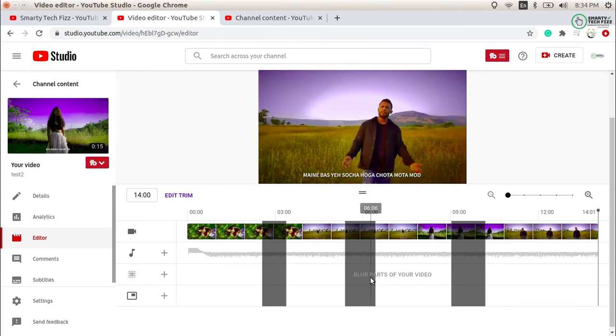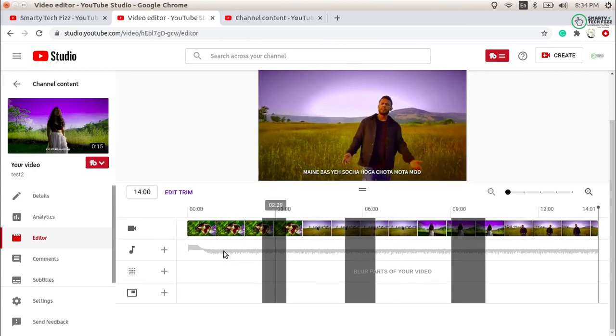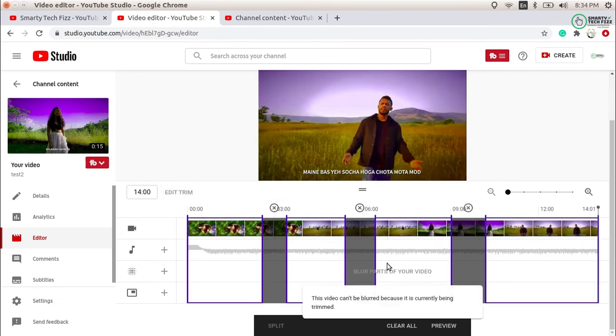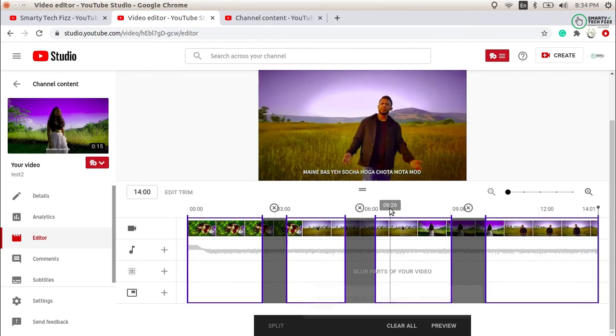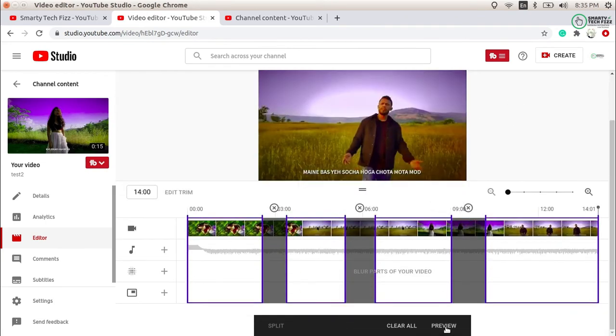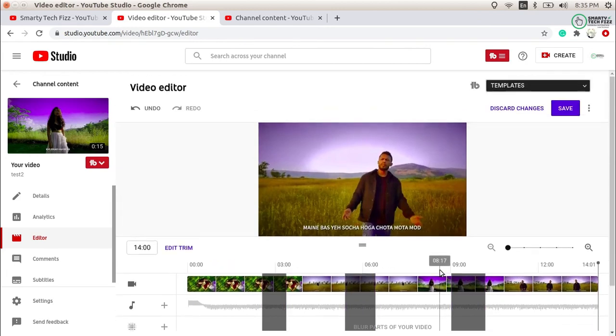And if you are not satisfied, you can just click on trim again, edit trim, and you come back to the trim option, and you can do whatever you want. And if you are satisfied, just click preview again, and after the preview go for save and save it.